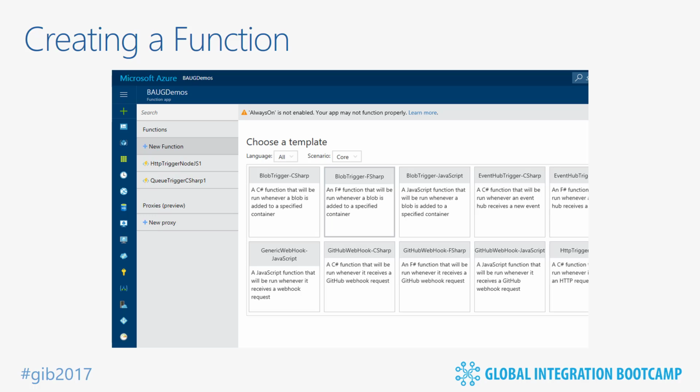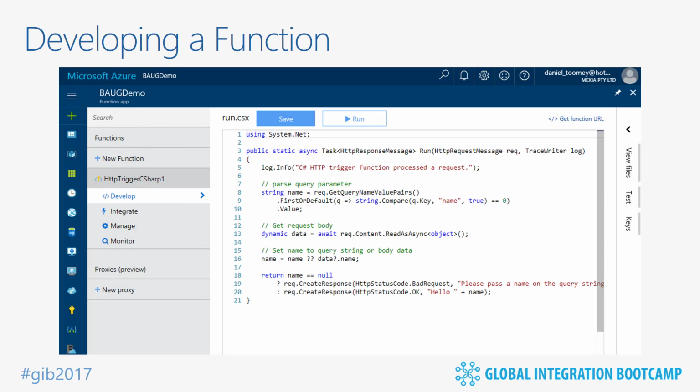And there are all kinds of existing templates too. There are actually 30 of them at the moment. You can only see a few of them here. They come in different kinds of languages, and also with different triggers and outputs. So that would come pre-configured for you if you chose a template. You can also just choose an empty function and configure it all yourself.